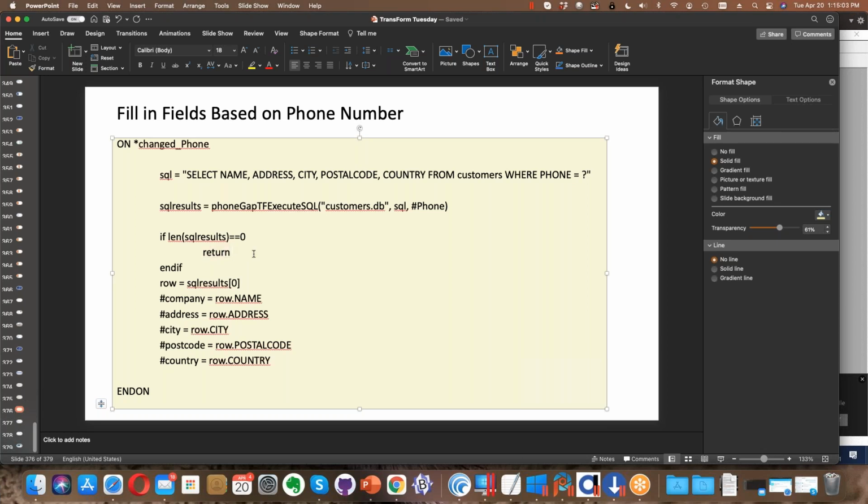So nothing else to do. Otherwise, we're going to assume that we did find something. And what we're going to do is take that first row of SQL results, and generally there will just be one row of SQL results, but that first row, remember they start at 0, 0, 1, 2, 3, 4, 5, and go up from there. And I use that to select the row that I want, and then I just basically say row.name, row.address, city, state, postal, country, and these all match up to the field names that I have in my SQLite database.